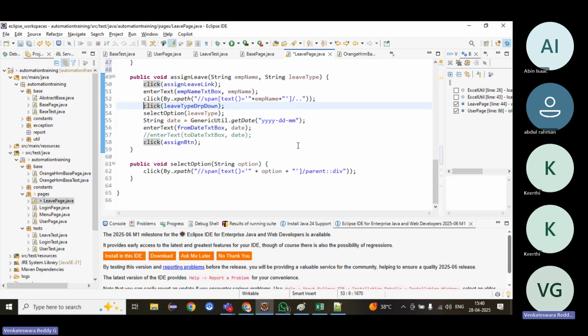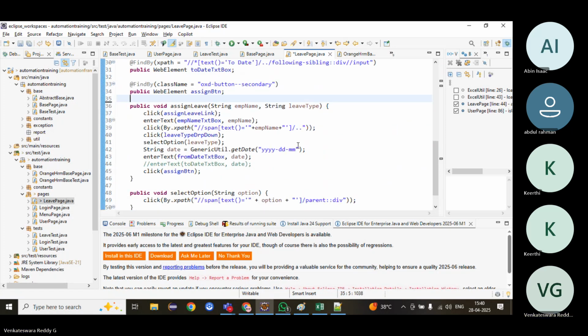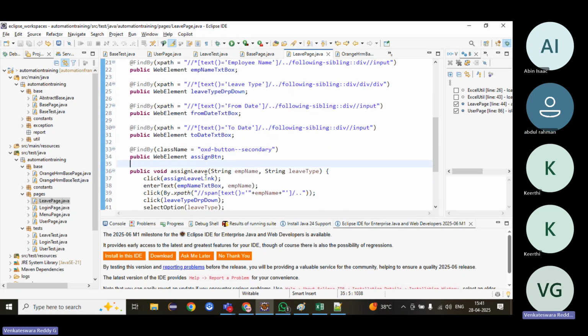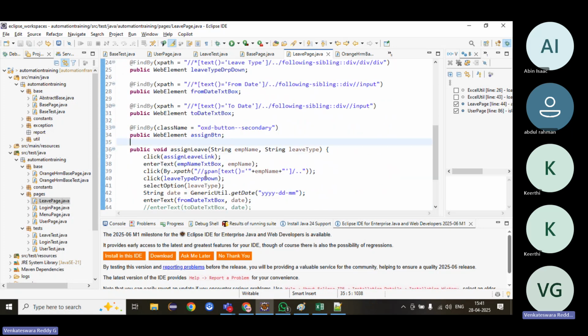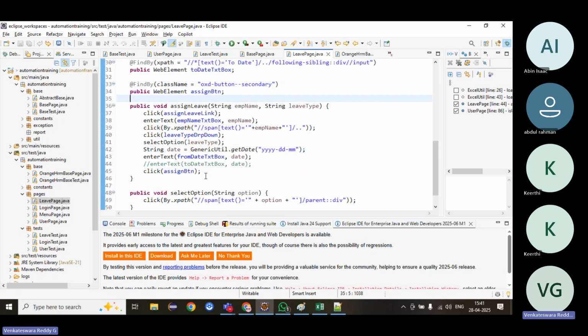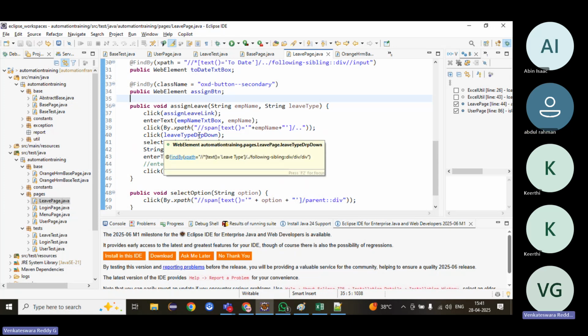Static means what? First of all, we don't want to create any object for that. That is the main purpose. Static is if you want to save the memory. Suppose 10 times I have created an object, I don't want to use memory 10 times for that. I only want to save the memory. Static means it will create memory only one time, and then without an object we can call it.